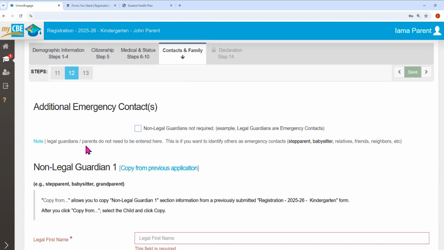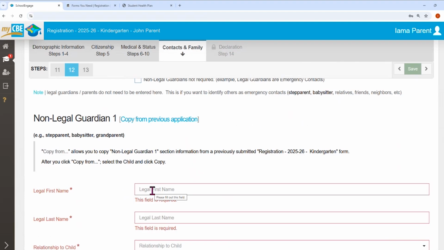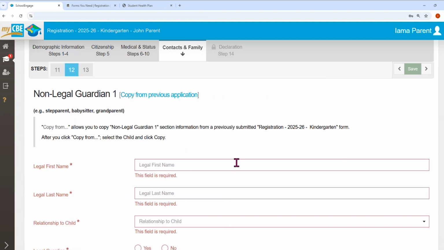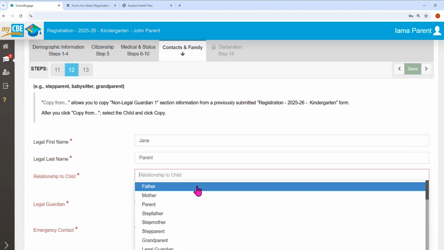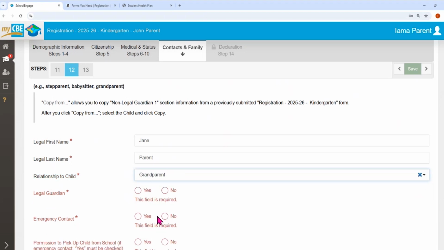And also another note, please do not enter the legal guardians on this page. This is for non-legal guardians only, such as a step-parent, babysitter, relatives, friends, neighbors, etc. So non-legal guardian 1. Again, the copy from previous application, if we had already submitted a 25-26 kindergarten form, and I have not done so, so I will enter the legal guardian first name and the legal last name and the relationship to the child. So I will say this is a grandparent.